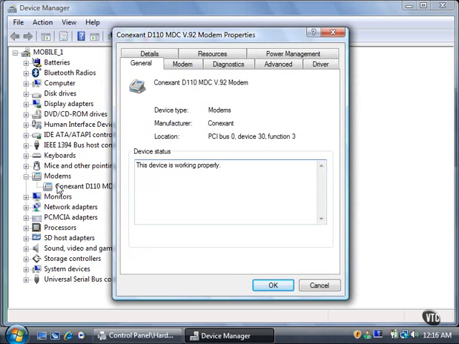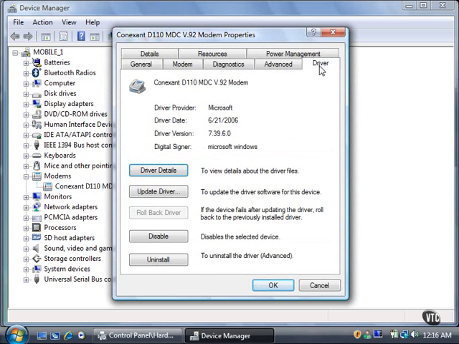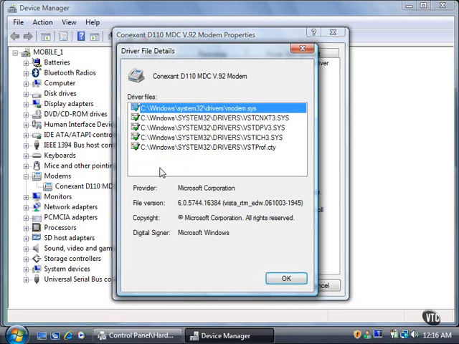To update the driver, click the Driver tab. The driver information appears in the tab, including the provider, date, version, and signer. If you want to view details about the driver files, click the Driver Details button. The Details window dialog box appears and shows the name and location of all the driver files. Click the OK button to close the dialog box.